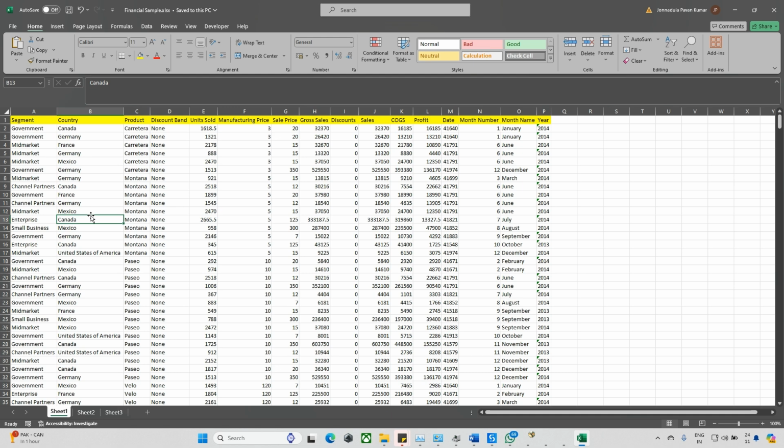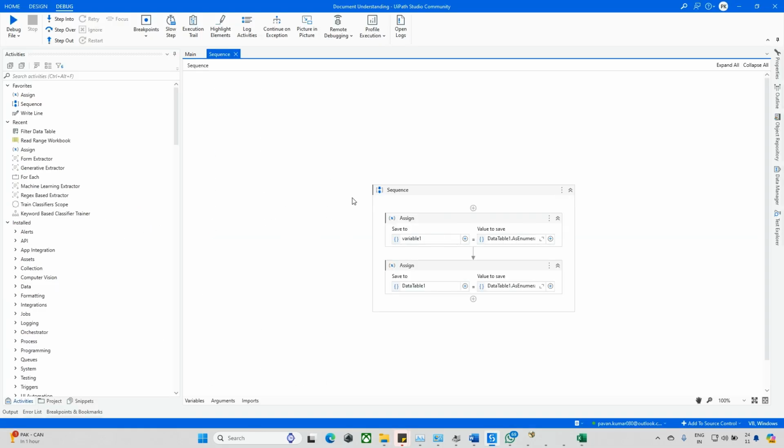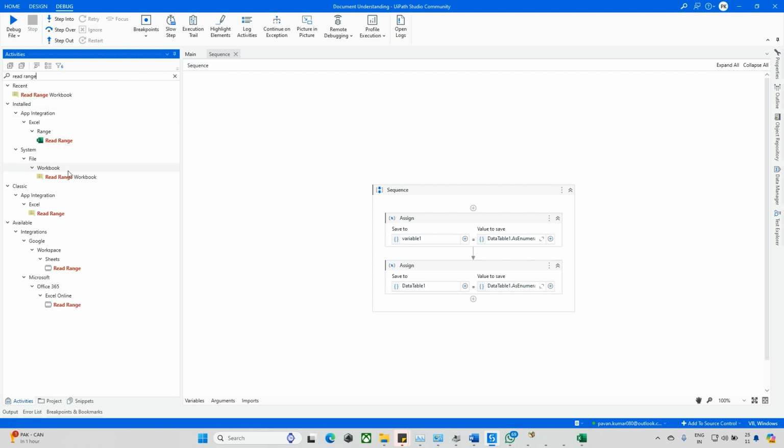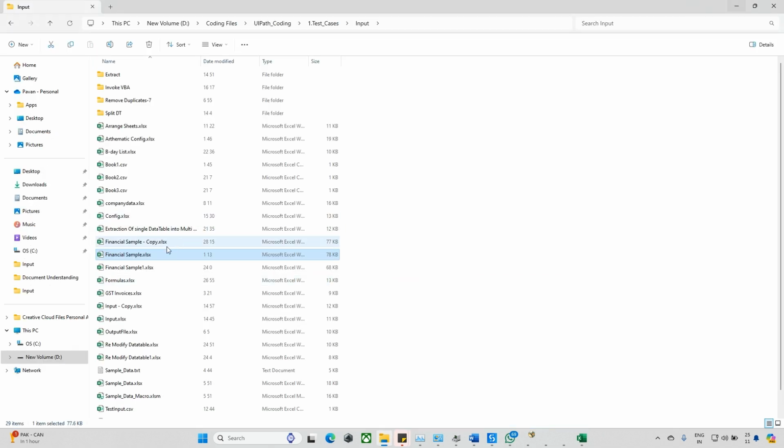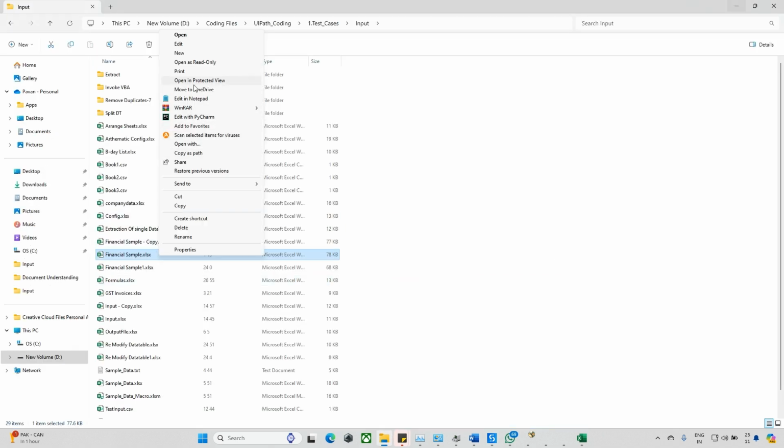First, we'll go with normal filters. Why we are not able to do it there, I will let you know that. So let me go back to the UiPath Studio. So when you say filtering a data table, I mean at Excel, so I use this Excel application scope or Read Range Workbook activity. So I'm using this Read Range and I need the path. Let me copy this path.